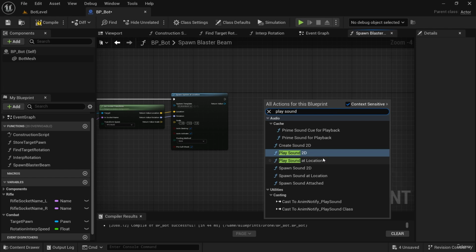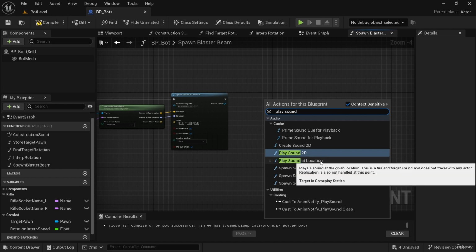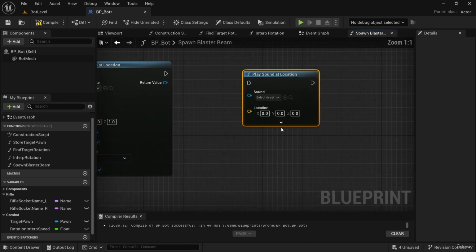Whereas play sound at location plays the sound at the given location, which means that if we're farther away from that location, it will not play as loud. And if we're far enough away, we might not hear it at all. That's more realistic, and that's what we're going to use. So I'm going to choose play sound at location.